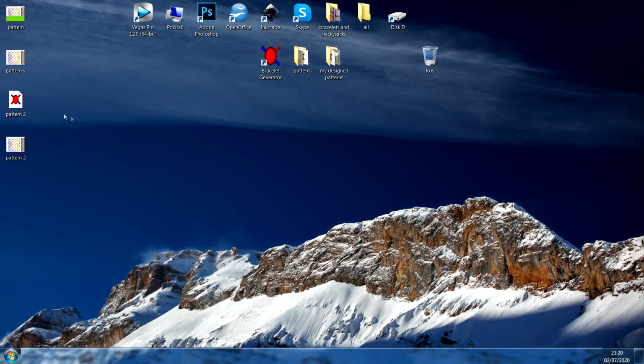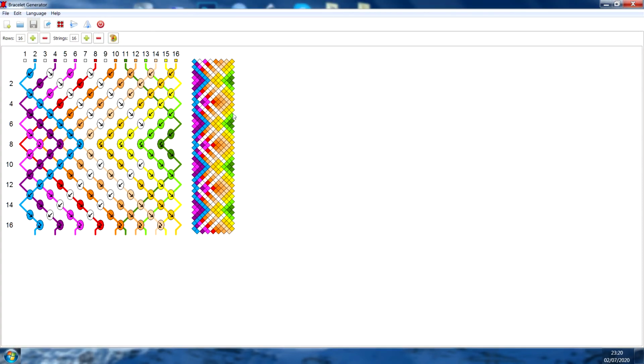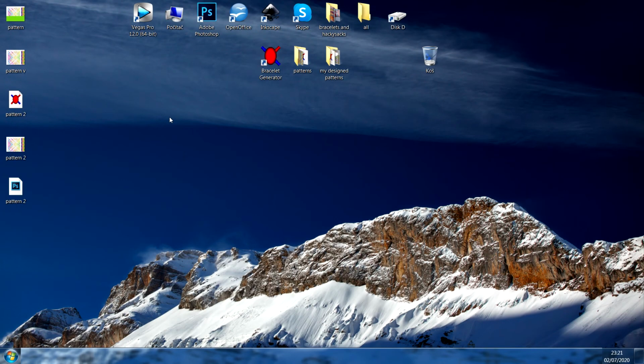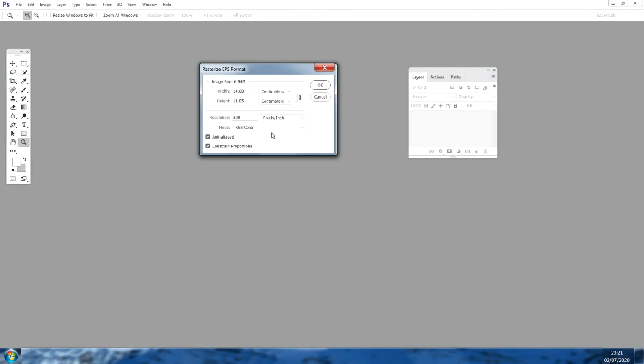So what I usually do here, and I will show you because I have Photoshop, is open this pattern. If I click this little icon here, I believe it literally means export as a picture. But I will not save it as a PNG or JPEG, I will save it as a PS. So I save it, and now I will literally open this in Photoshop with this icon here, and Photoshop will ask me how big I want to open it.